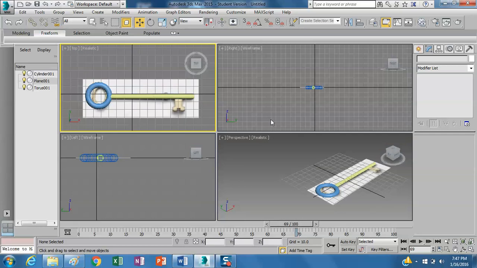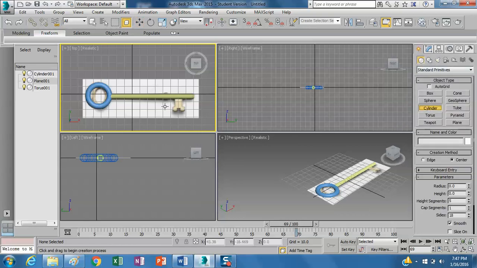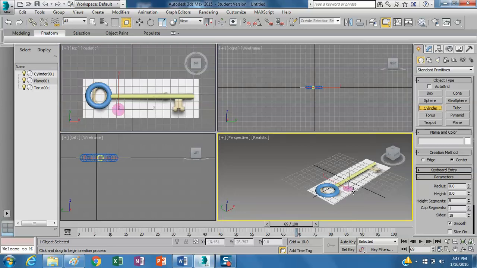There we go. Okay. So now what I'm going to do is make the little bump right there. That's the little stop that keeps the key from going too far into the lock. And that's going to be another cylinder as well. So I'm going to click on the create panel right here, and create another cylinder. I'll just kind of drag it out, best guess. And just like before, I'm going to make a best guess at this thing and then go into the parameters and change it later.